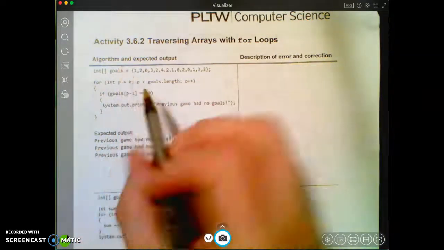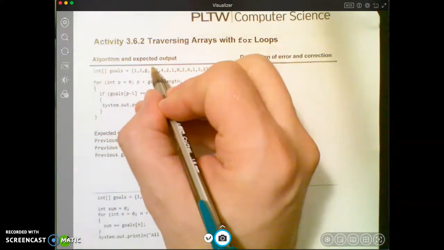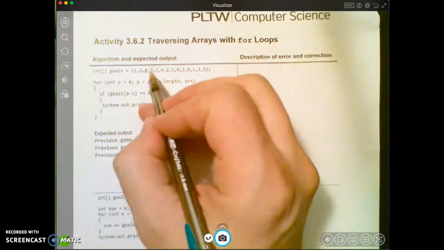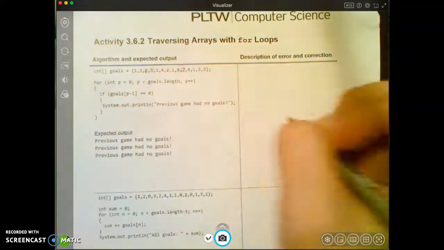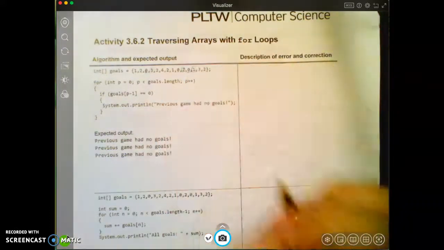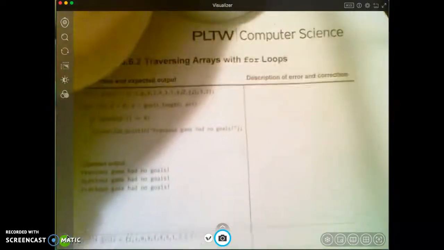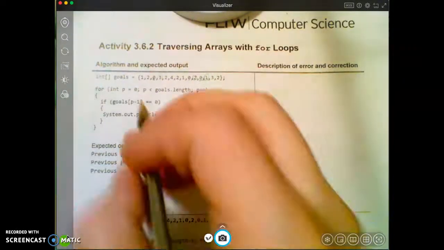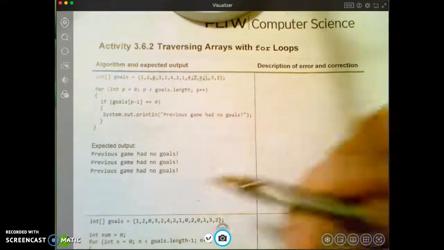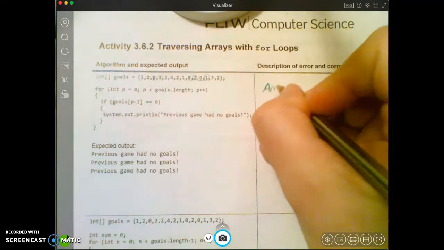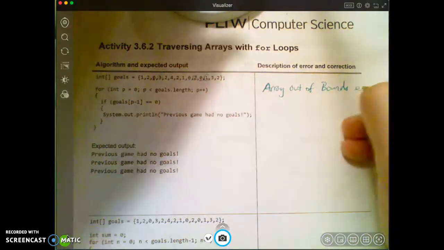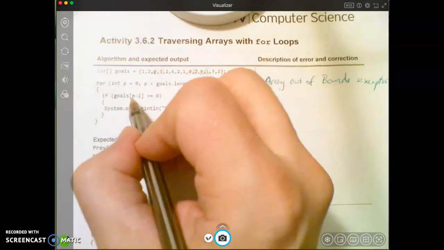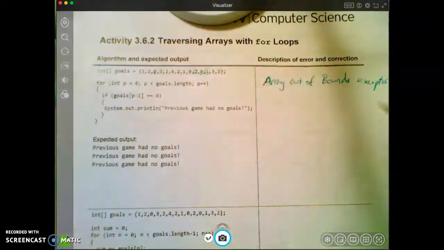It does nothing otherwise. So if you look at it, here's a 0. When you got to this item, it should print out the previous game had no goals. Here's a 0. When you get to this game, it should say the previous game had no goals. And similarly, when you get there. But there's an error here, because the very first time through this loop, you would get an array out of bounds exception, because on the very first time through, P is 0 and it looks for position -1. There is no position -1.